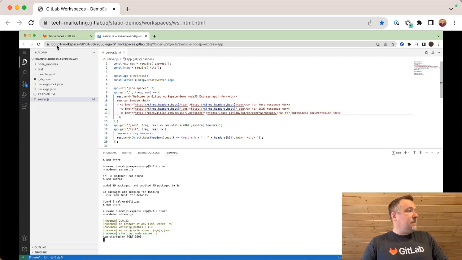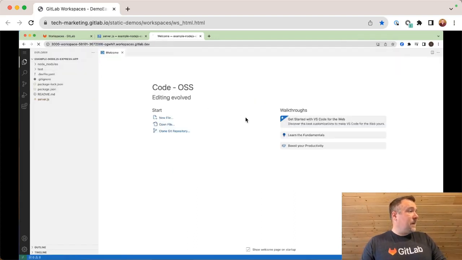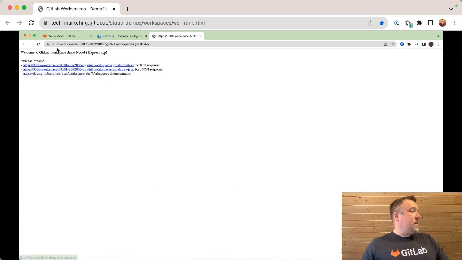I can take that URL, copy that URL to my clipboard, create a new tab, paste that URL in, and change that 60001 to 3000 because I want to keep my testing environment secure. We're not appending :3000 like we would on local development. Instead, we're putting it at the beginning of the URL here, so I know I want to redirect that port to port 3000. And boom, port 3000 workspace blah blah blah .workspaces.gitlab.dev. Here is an application that's running.